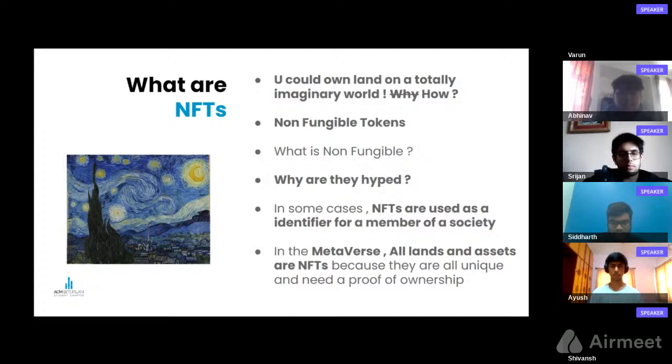But in some cases, NFTs are used as an identifier that you're a member of a society or a DAO. Since DAOs give out tokens, sometimes they also give out NFTs so that it doesn't confuse two people. In the metaverse, every land, every game asset, every asset that you buy in virtual reality is an NFT, because each one of them is unique to you. Each one of them is registered to you and remains with you permanently, even if the game is dead.